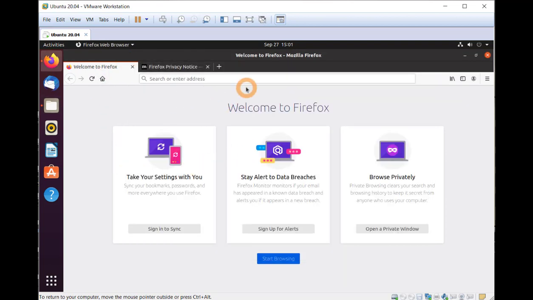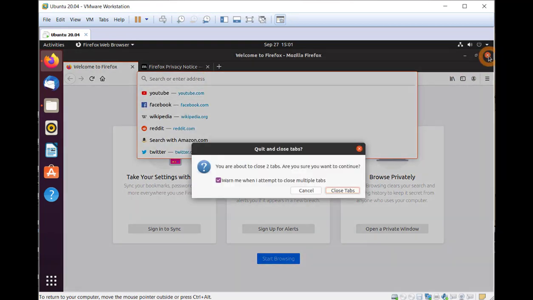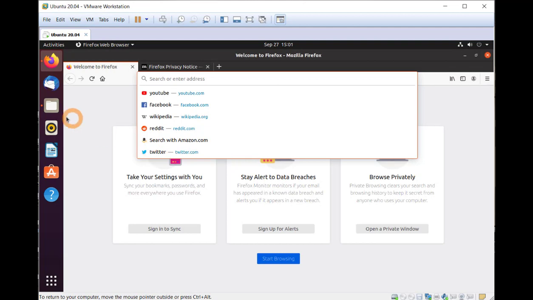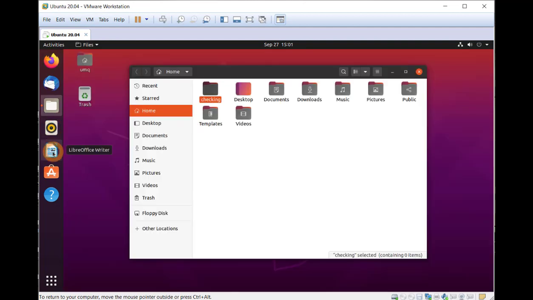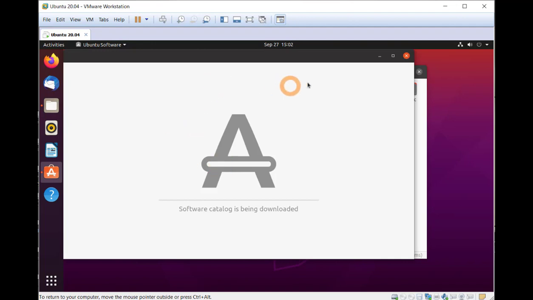So this is Firefox. You can search something here if you want. I'm just closing it for now. And then this is the document writer. You can use this. So let's go to Ubuntu software. If you want to download any software, any games, this is the place where you should go. It's taking some time. While it's doing this, let's go to the main menu.